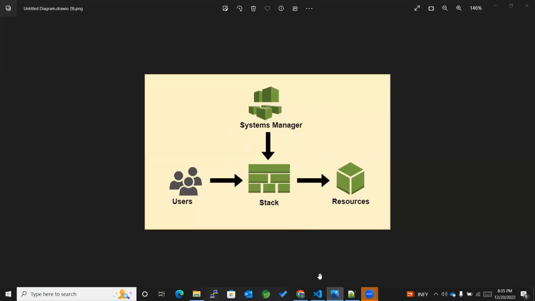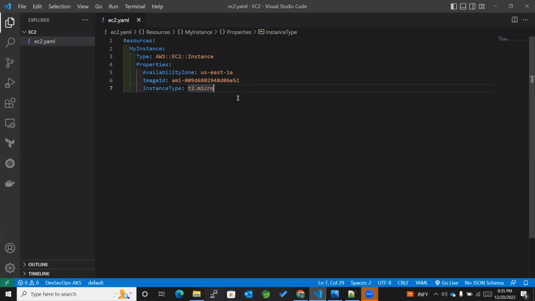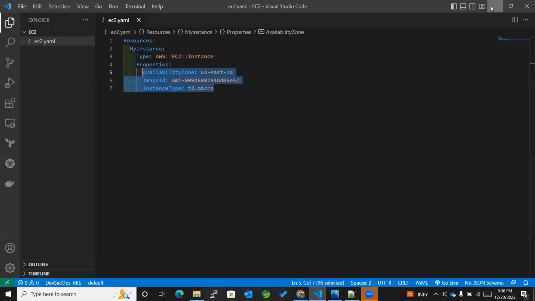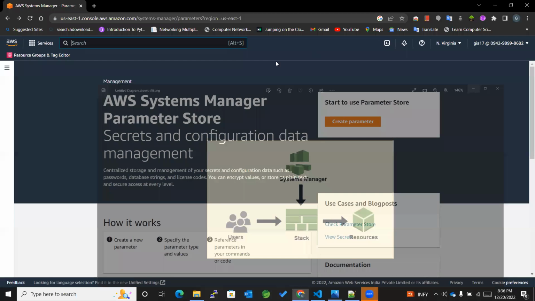So let's go to our template of an EC2 instance. You can see that we have mentioned all the values over here and haven't used any kind of parameter. Okay, so let's grab all these values first. We'll go to this particular notepad and keep those values here for our further reference. Now let's go to our Systems Manager.